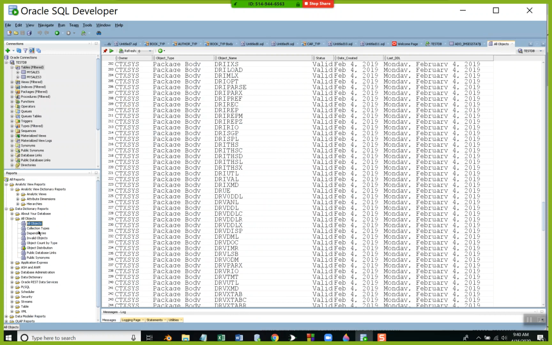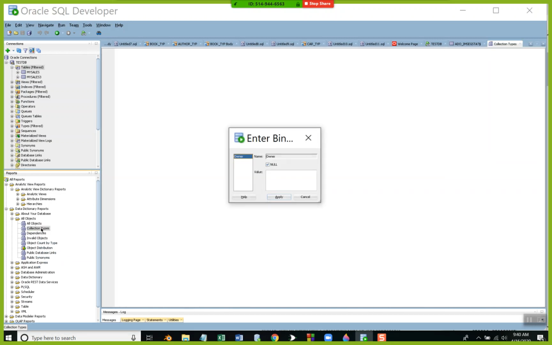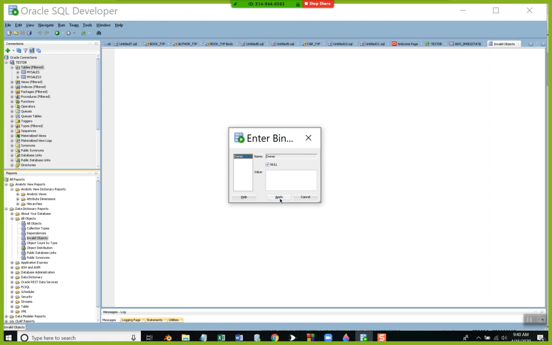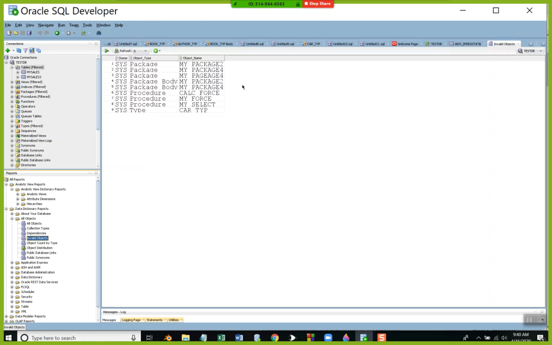Now, that's our all objects, and you see there are these other options here. Collection types, dependencies, invalid objects. Let's do invalid objects. That might be an interesting one. Boy, those look familiar. Those are the ones I created, weren't they? I wonder why they're invalid. Who knows?